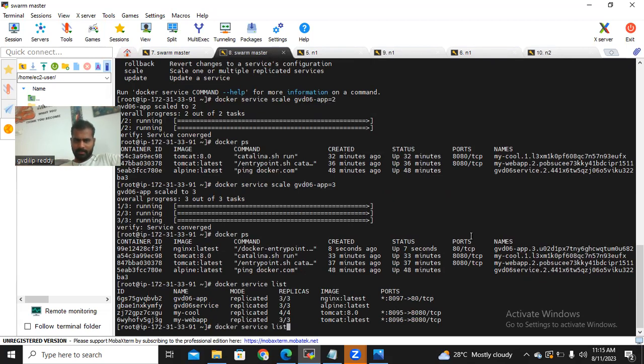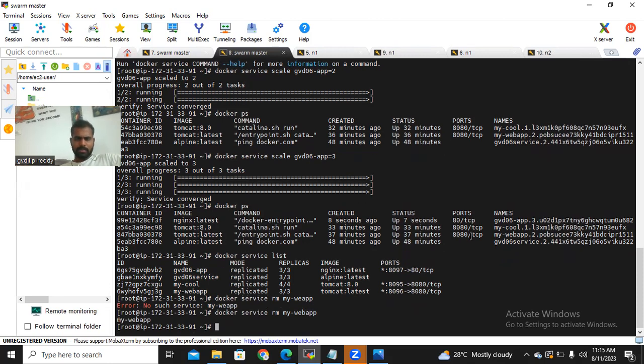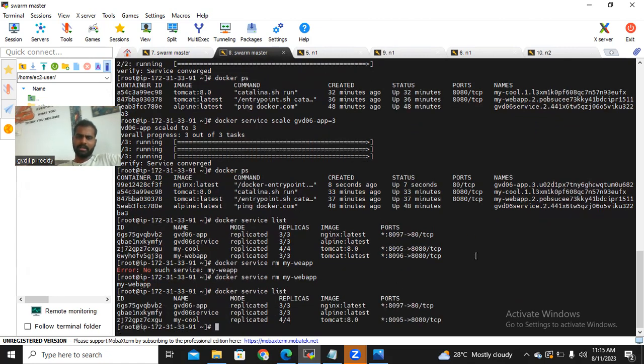Yeah, let me delete my web app. Docker service rm my web app. See, it's removed. Now let me give the same command, docker service ls. It's removed, right? This is how we can remove our service also.